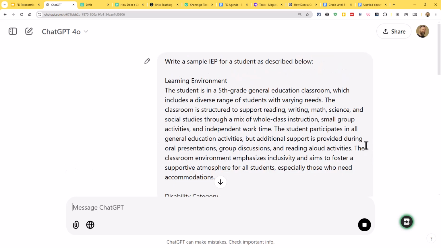Now notice I did anonymize this. While this is generating, it's worth saying that. Please, please, please don't forget about protecting student privacy. So, do not use students' names or enough information that identifies who that student is.